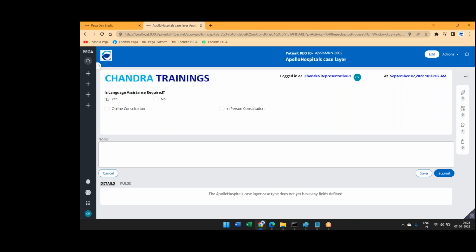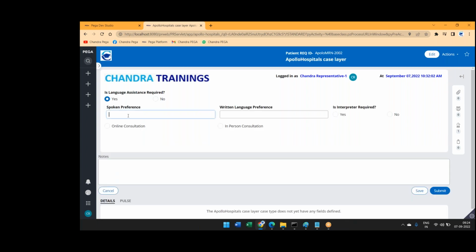So if I select yes, what is the language preference? I can go for English. And what is the written preference? I can go for English. Then, is an interpreter required, meaning they will be providing one translator for me there. Accordingly, if I don't require one, if I say no, they will mark it as no. After that, they're asking me for the type of consultation. Is it online, or will I be coming directly to walk in or not?